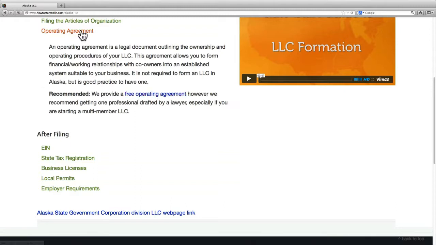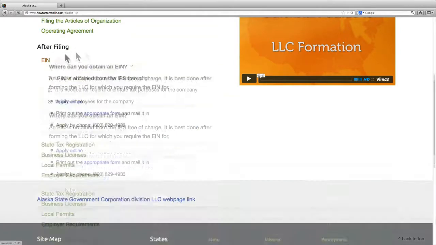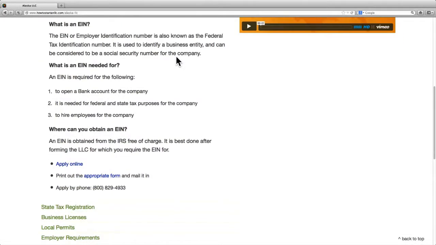After filing your LLC, you will need to acquire an EIN, an Employment Identification Number. The EIN is used to identify a business entity for tax purposes and can be considered a social security number for the company. It's provided by the IRS free of charge. You can apply for an EIN online here. You may also print out this form and mail it in or apply by phone.